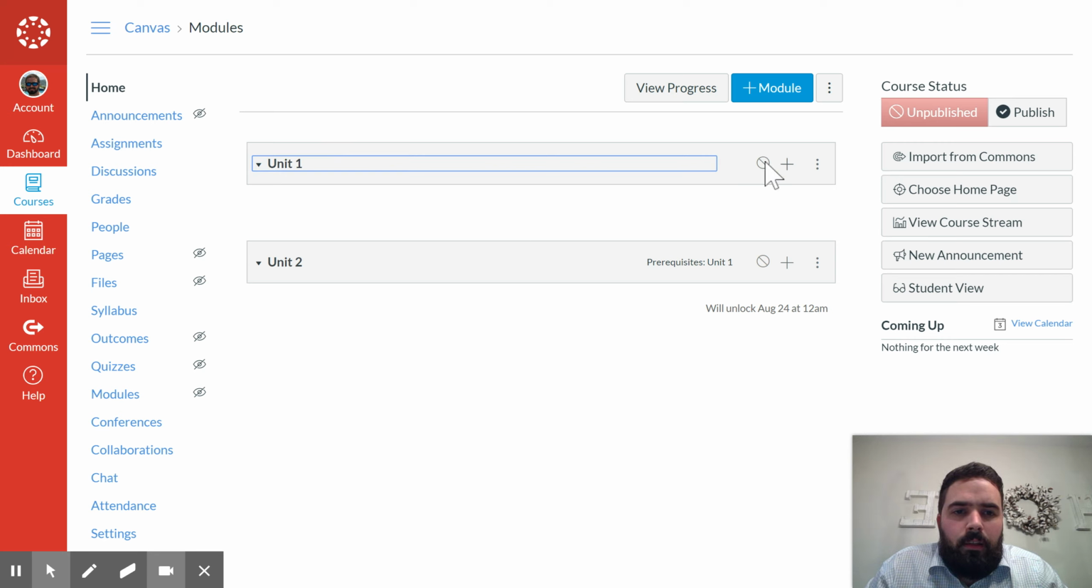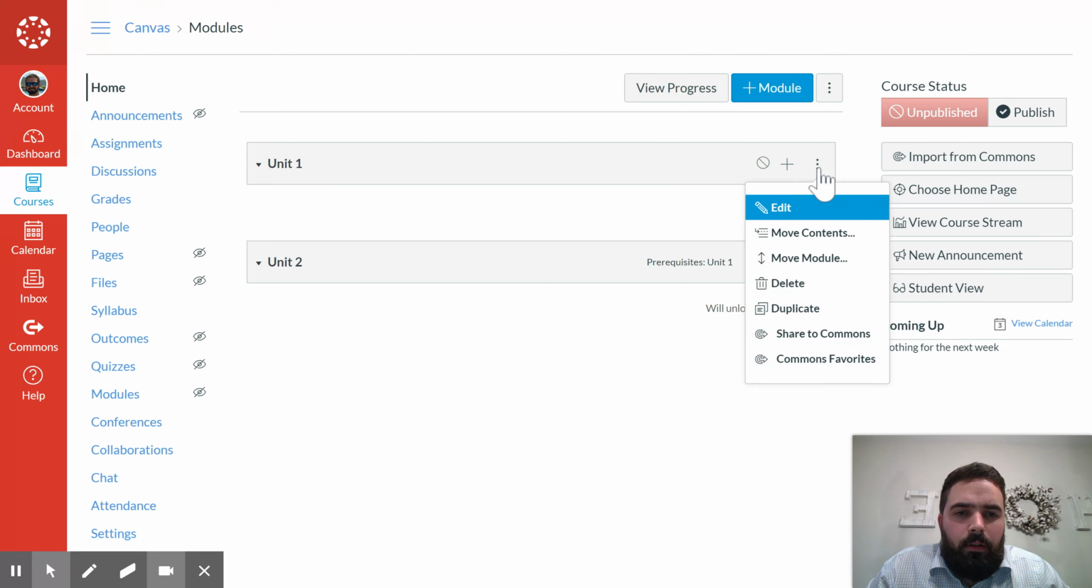Notice you see that cancel button right there. That means that you cannot view it if you're a student, so only the teacher can see it. We have the plus button that is for adding material. And then we have an option icon right here that allows us to edit the name, move the module around, delete it, or share it to Commons.